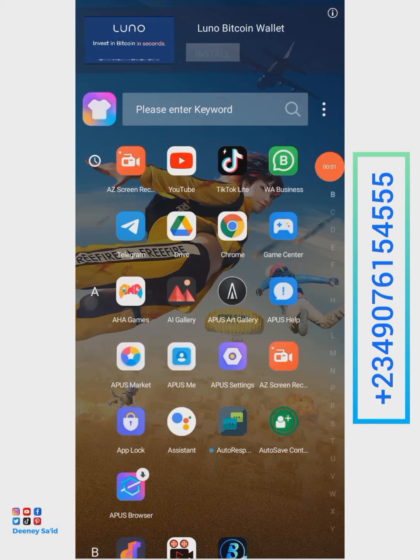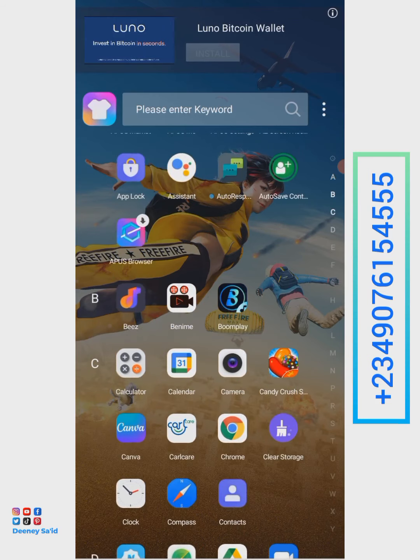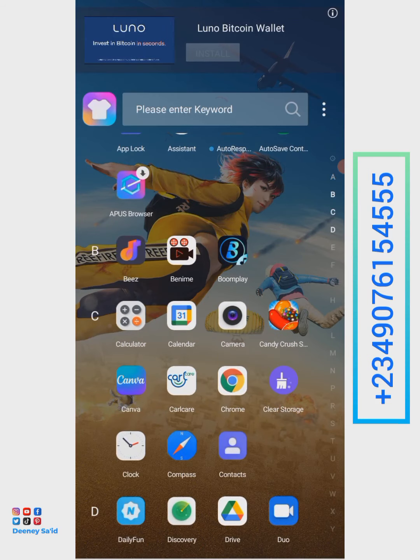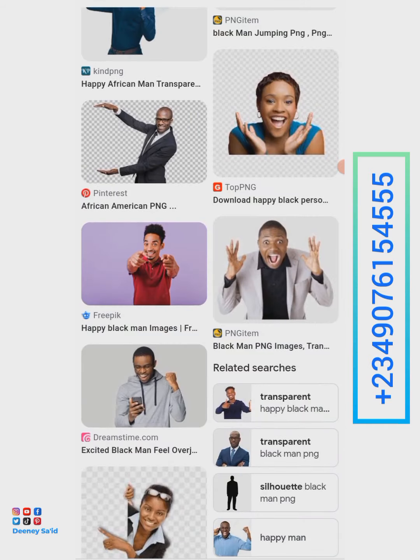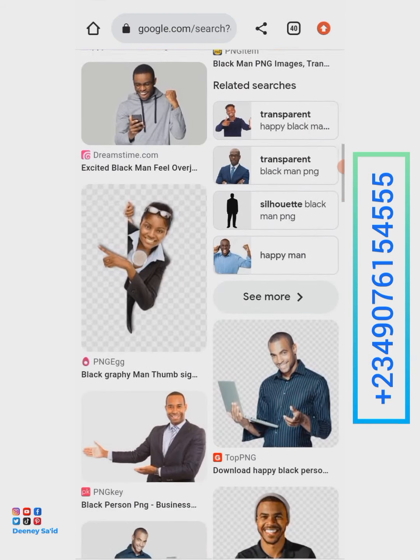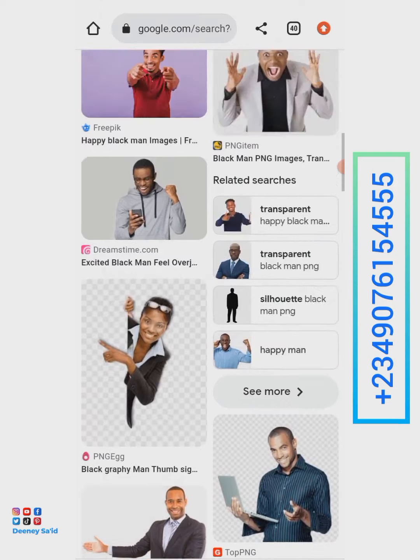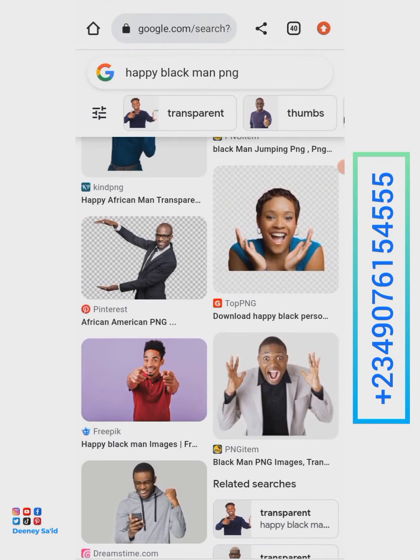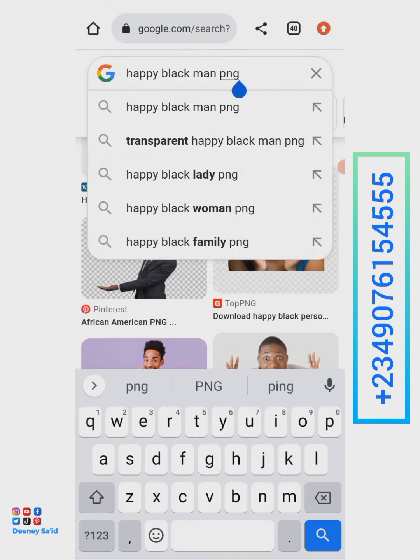Alright, so in this video we are going to learn how to use Photopea properly, because so many people are finding Photopea so difficult to use. So in this video I'm going to be showing you how to use this web app. Whether you are using the application or the web app, it's all the same.